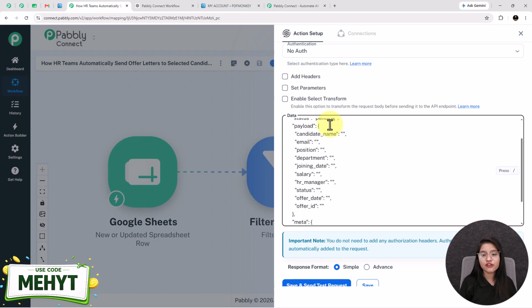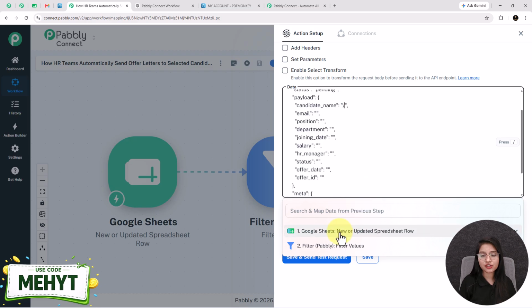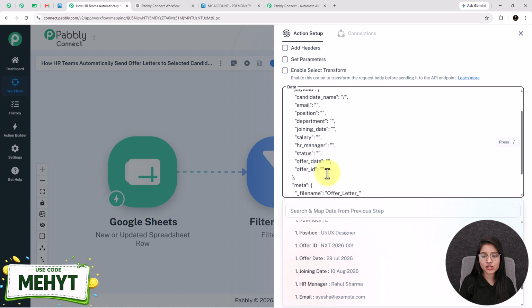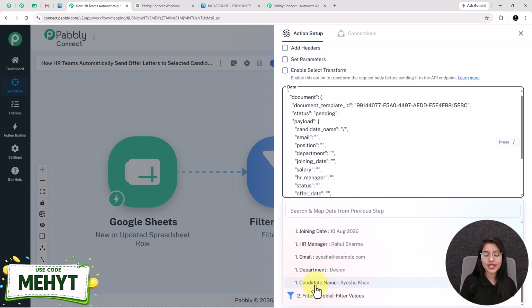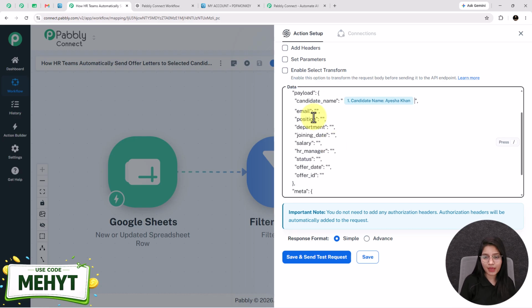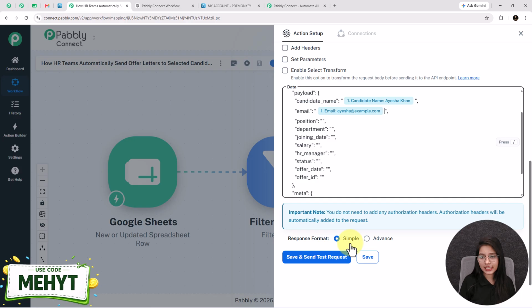Now, in front of each of these key values, I'm going to do the mapping of the response that I have received from this Google Sheet. To do the mapping, you need to enter a slash in the field and the previous application is visible in front of you. Once you click on it, you will see all the received responses. So in front of this candidate name field, I'm going to map the candidate name. Here I have mapped. Next, in front of this email field, I'm going to map the email address.